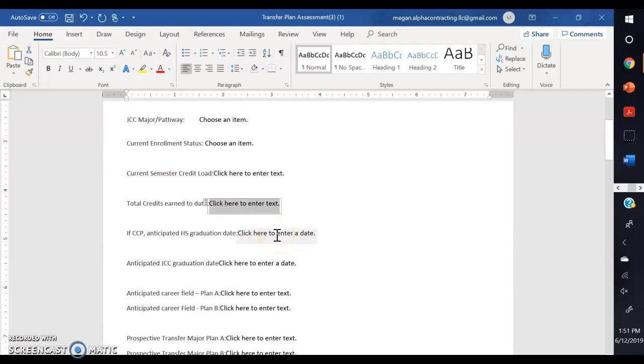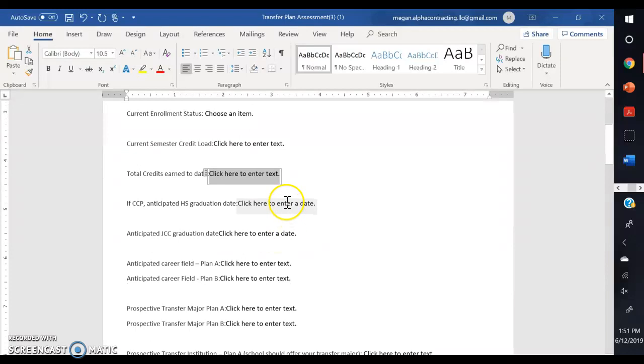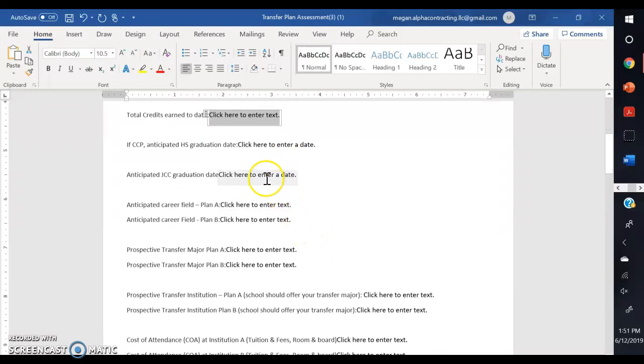This is just if you are a CCP student. They want to know your high school anticipated graduation date. They also want to know your anticipated JCC graduation date. So the rest of these items are going to help you with your BDP.